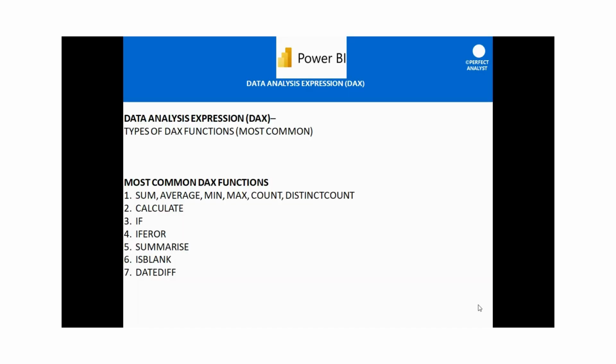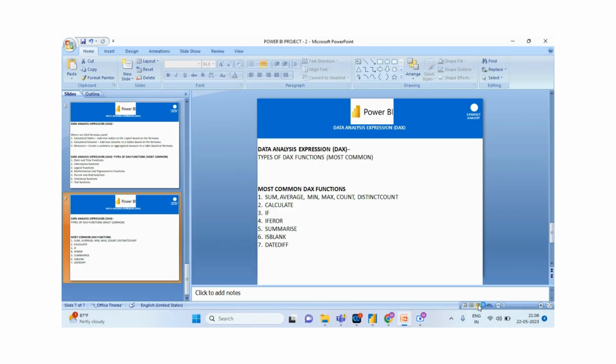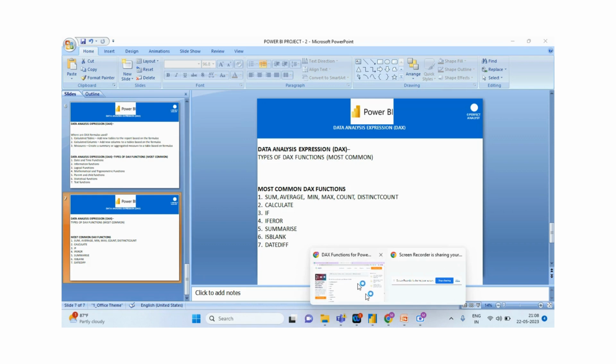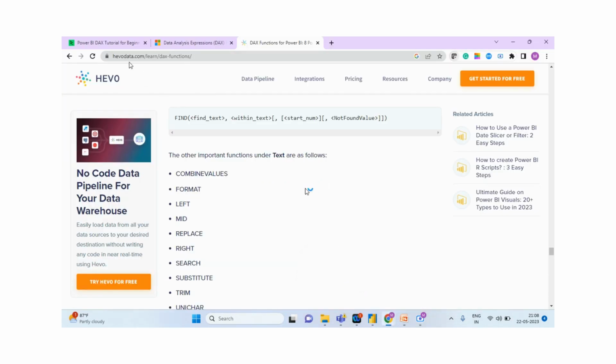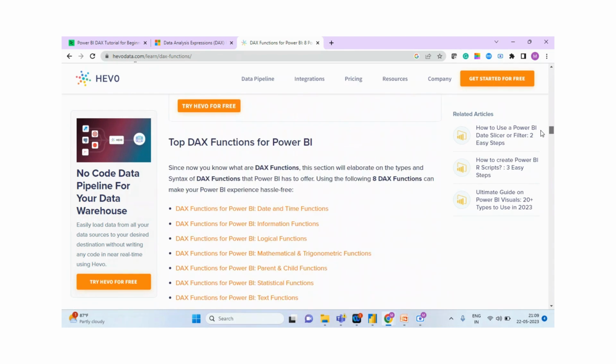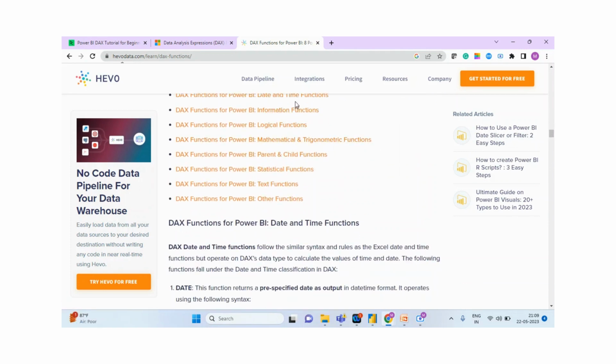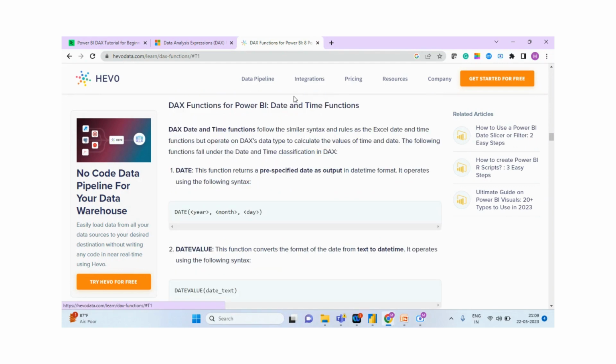I will just go to one website where you will learn more. There is a website called hebodata.com. Here, this is a website where you will have different types of DAX functions for Power BI. The most common or important DAX functions are given, 8 DAX functions, and if you click on each section, it will go to the DAX functions for Power BI for that particular type of function, and here the details and the syntax are given.